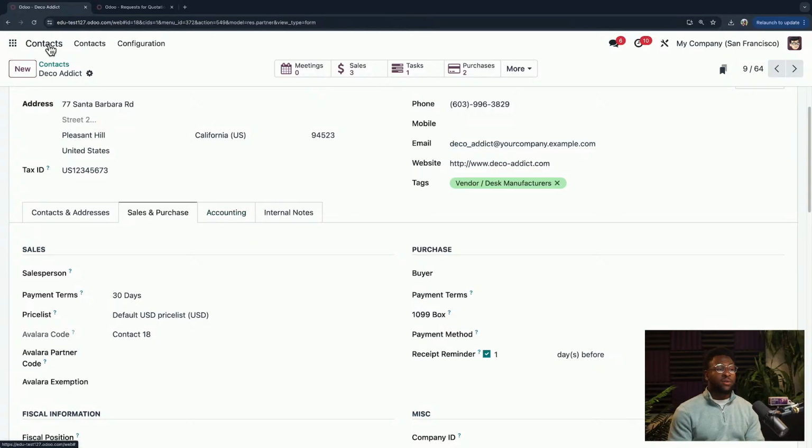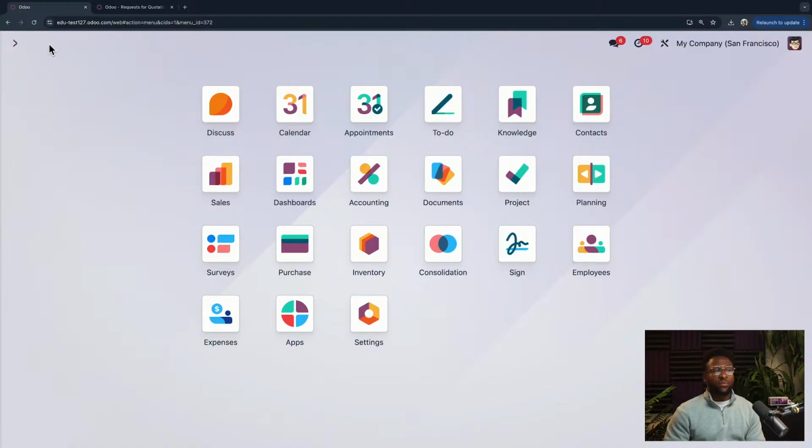All right. Now that contacts is done, we're going to go ahead and start our workflow. The first example that I'm going to go through is creating a bill and seeing how the three-way matching works in Odoo.